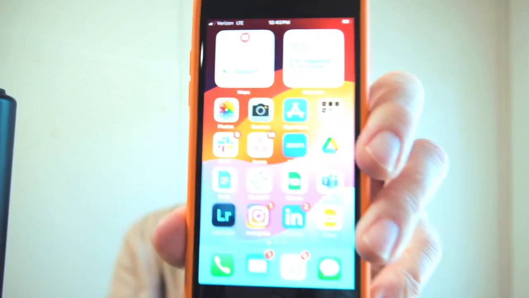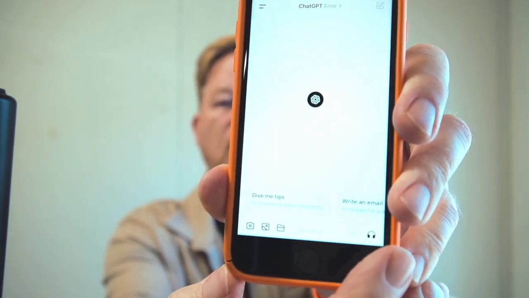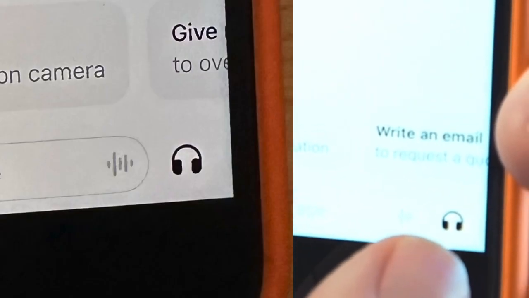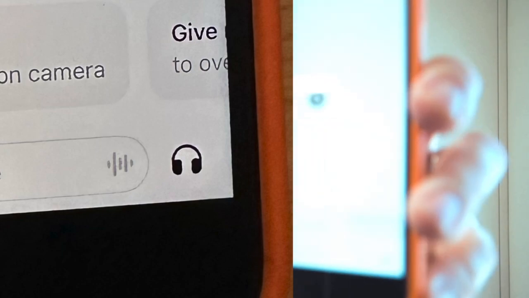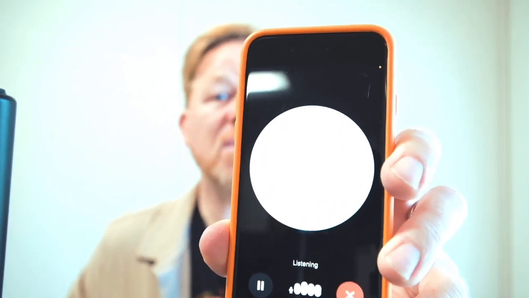All right, today we're going to show you a great way to use ChatGPT on your phone using the app, using voice chat mode. So the first thing you do is open up your chat app right here. You're going to notice at the bottom right, you have two icons. One is a little wave file icon, and one is a headphone icon. If you hit headphone, you'll see the circle come completely into focus, and then you can start talking to ChatGPT.